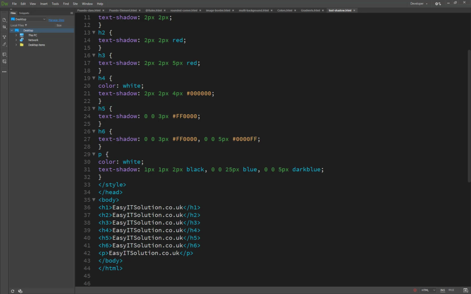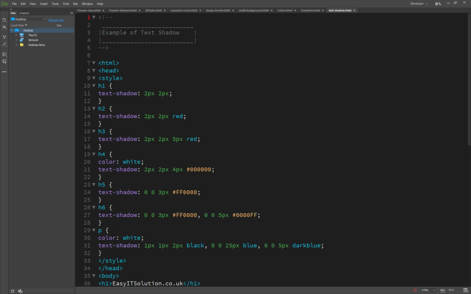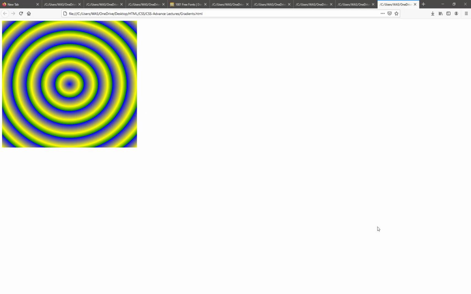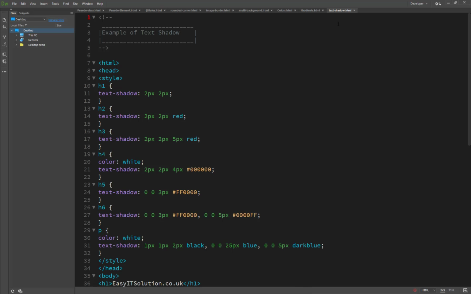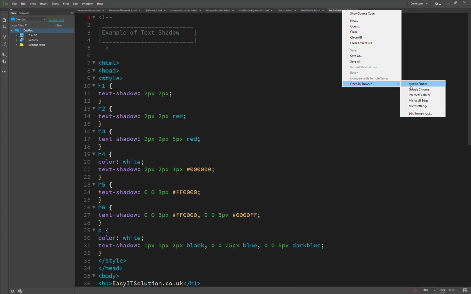lines or many paragraphs, easyiitsolution.co.uk, my website. So I will show you that the text shadow is 2 pixels, and inside the 2 pixels red, and this is the 3 dimension, and this is the red color text shadow and something else. So you will understand more when I show you what exactly it looks like.